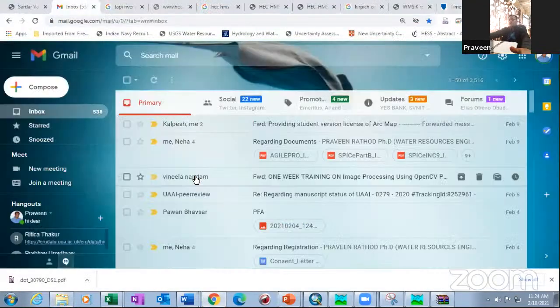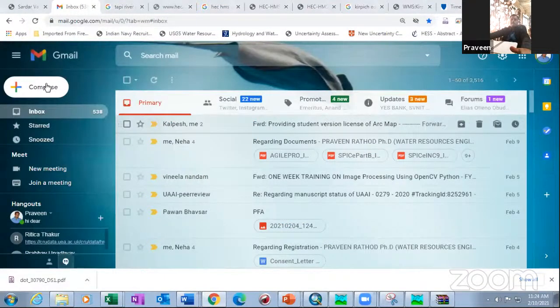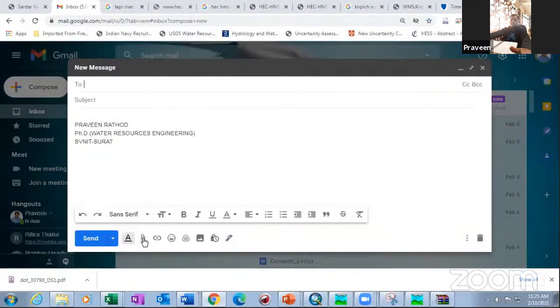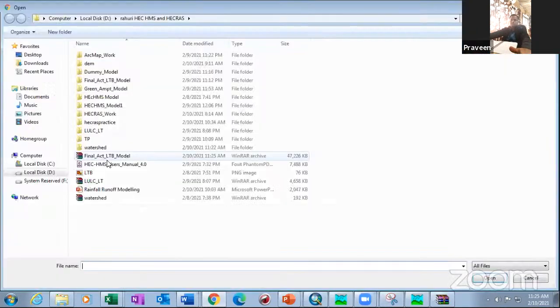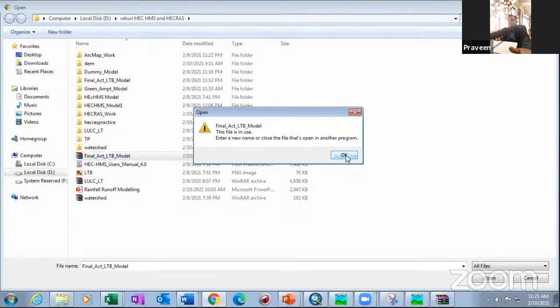Kalpesh sir, I'm sharing one more file with you. Yes, I have shared it with them. This is whatever I'm sharing. Okay, this file is for another use.